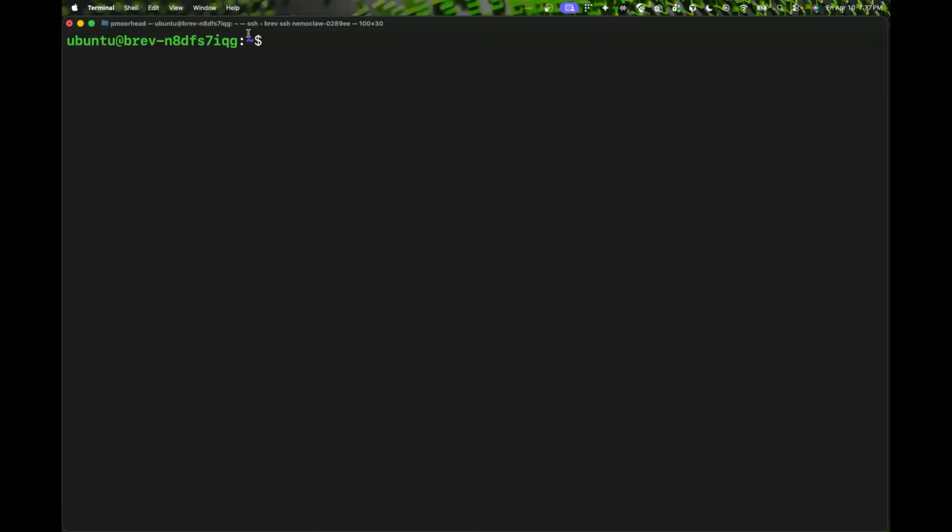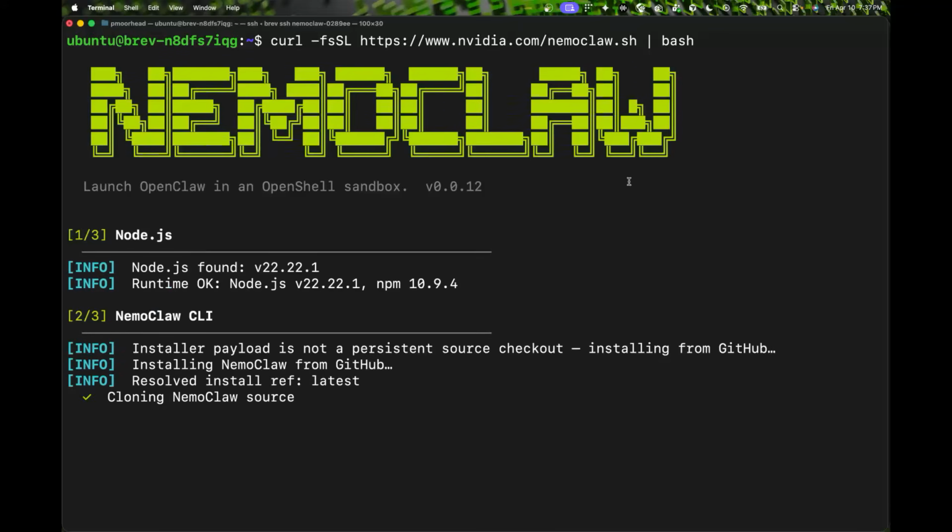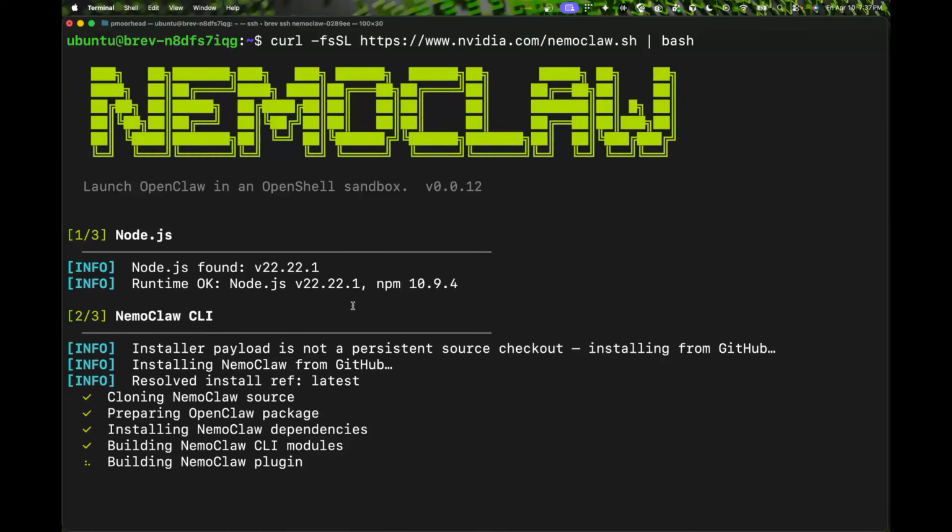So first, we are in a terminal. First we install NemoClaw with a single command. It's this curl command here. This sets up OpenShell and also the NemoClaw CLI. You should see this banner and the installation completing.